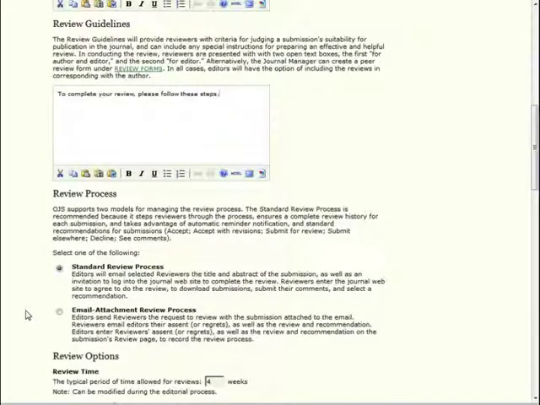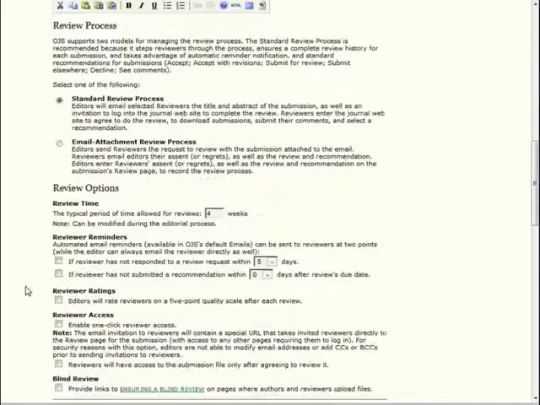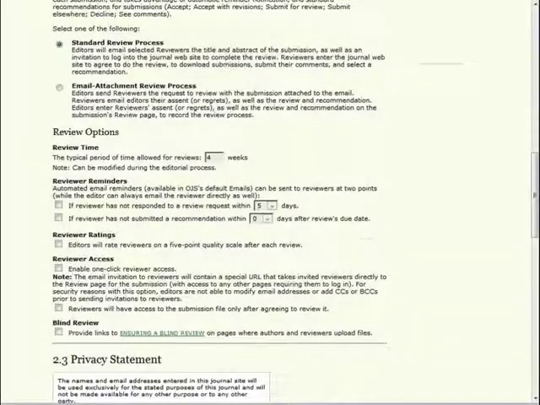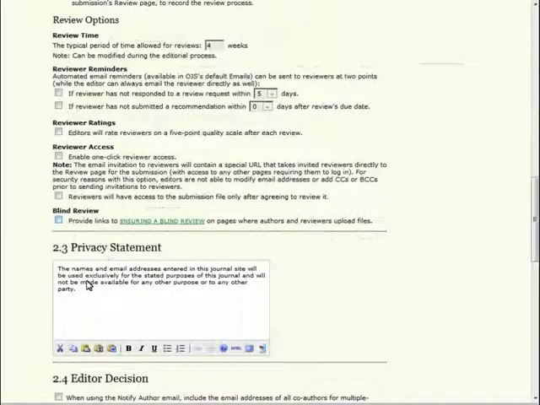Let's stick with the default standard review process. The default review options here are all fine, but you could change them at a later point if you wished. You might want to mark the blind review checkbox, as this will put in links describing how to ensure a blind review in the appropriate places throughout OJS.